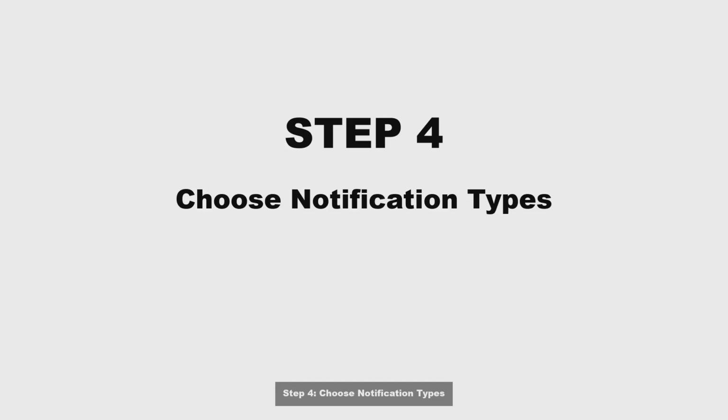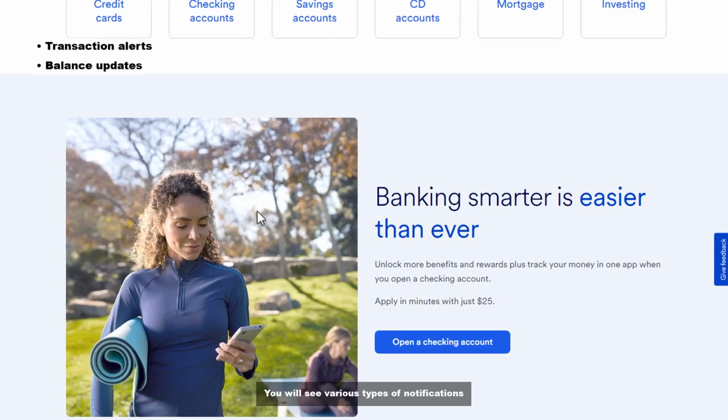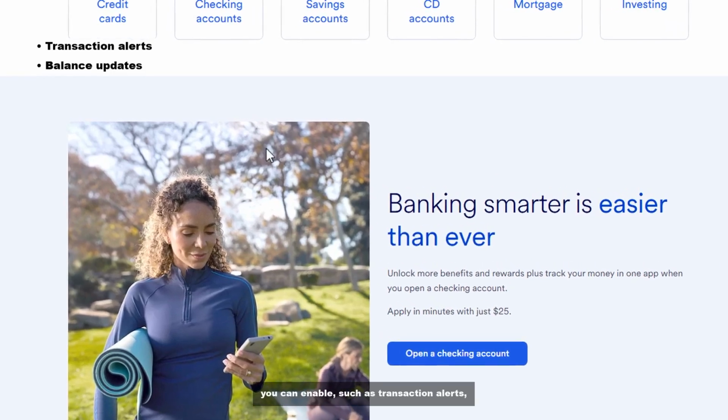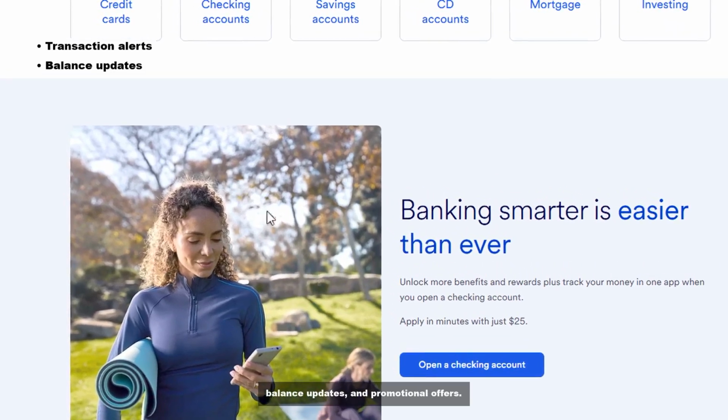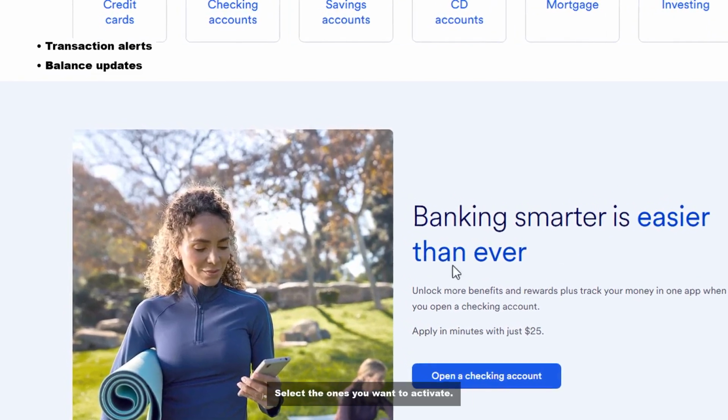Step 4. Choose Notification Types. You will see various types of notifications you can enable, such as transaction alerts, balance updates, and promotional offers. Select the ones you want to activate.